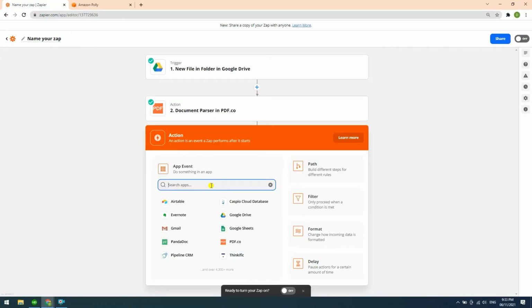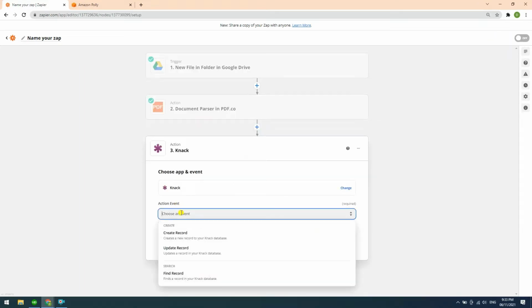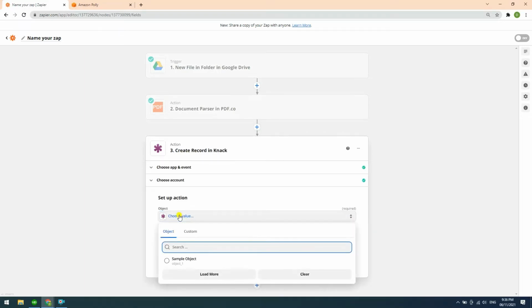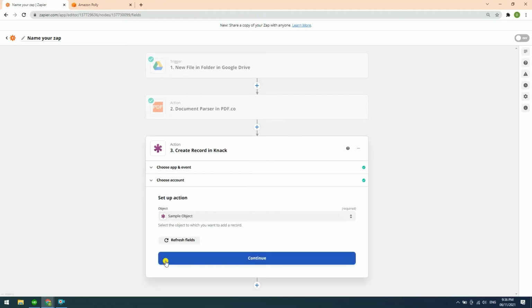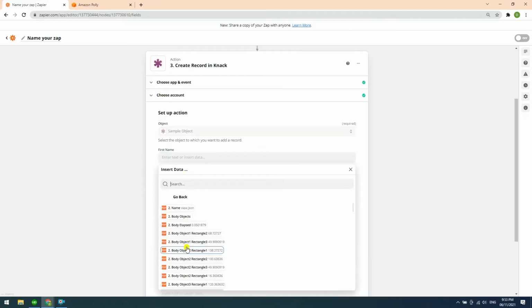Now, let's add another app. Select the Knack app from the list of apps. Next, select Create Record to create a new record in your Knack database. Then, let's set up the Knack configuration. For the object field, select the object that you want to use and set the corresponding data inside your object.